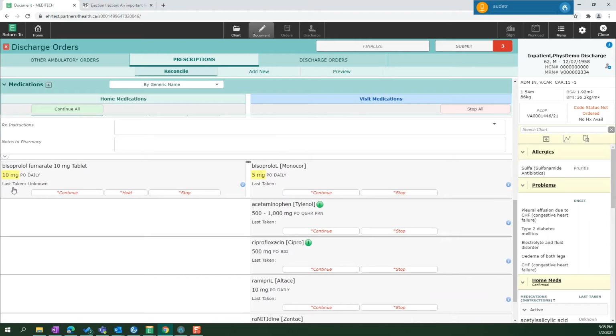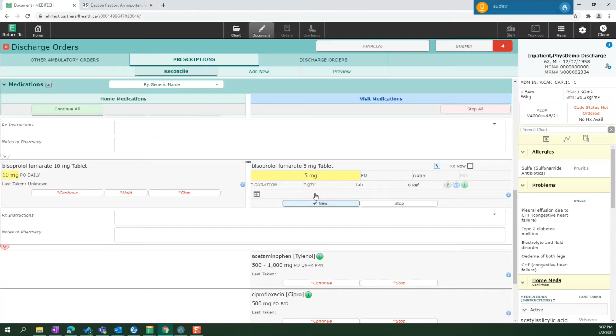Next, again, I see another medication that has a yellow highlight. I can see that this medication has had a change in dosage from their home dosage that they were taking. In this instance, I will decide to continue the 5 milligram dosage. So I will go ahead and continue this visit medication dosage. I will also stop the dosage that they were taking at home, as I do not want them to be taking both medications.